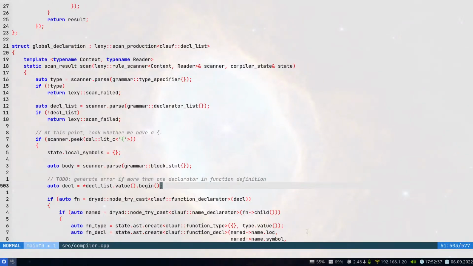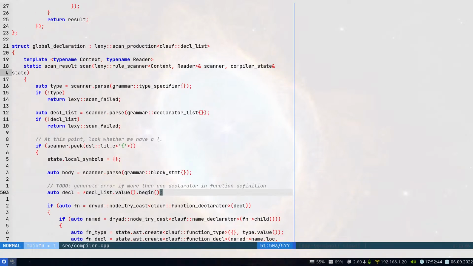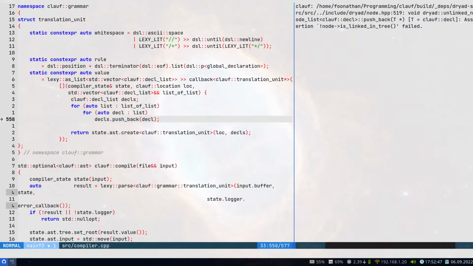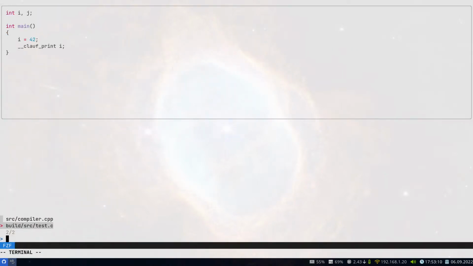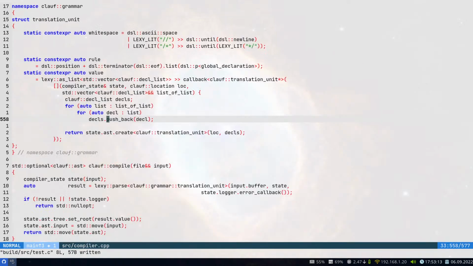Right. That thing again, because the issue is, wait, where is the assertion coming from? Oh, because it's already part of a list. Interesting. You know what, let's just leave this bug in. I'll fix this off camera.